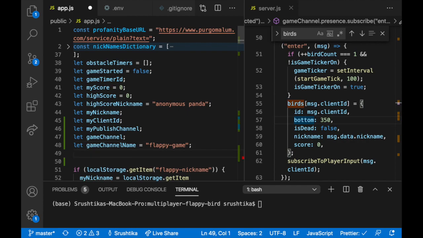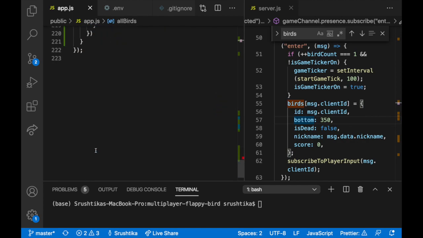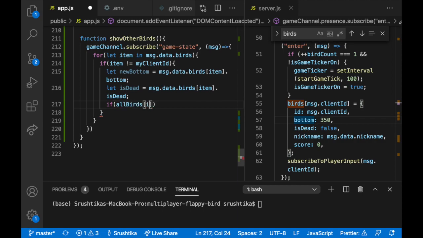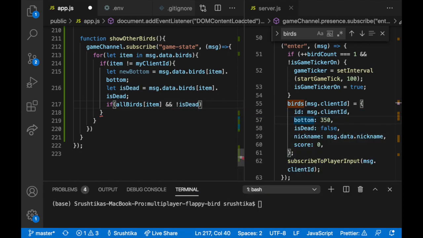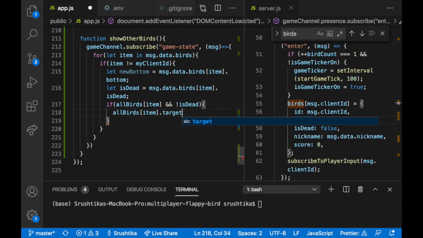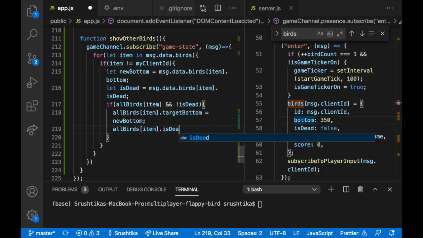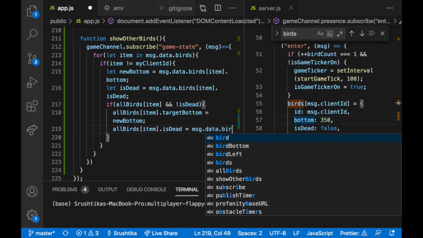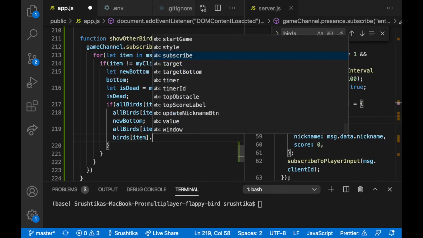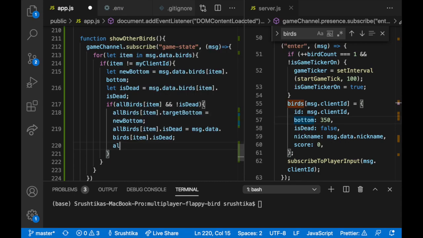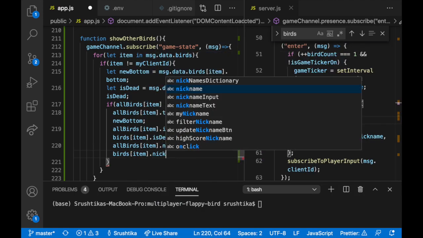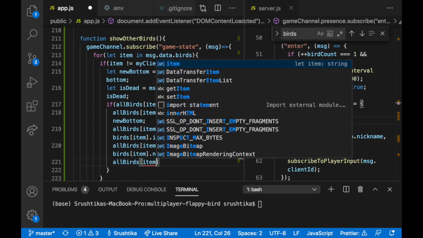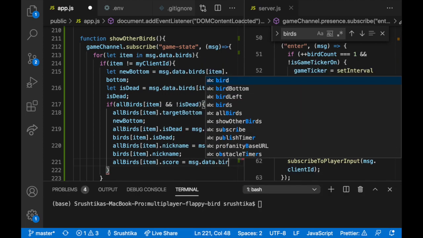Let's scroll back to the top and declare a variable, allBirds, where we'll store all the birds. So we'll check for the condition if that bird already exists with me locally and it is not dead. Then we'll add the target bottom, not the actual bottom, but I'll tell you in a bit why this is. So the target bottom equals new bottom, and isDead is isDead from the message that we got. Similarly, nickname is the nickname from the message. And finally, score is also the score from the data, from the message that we got.